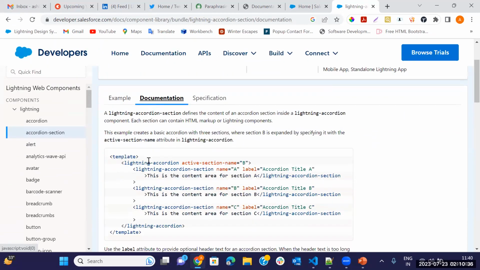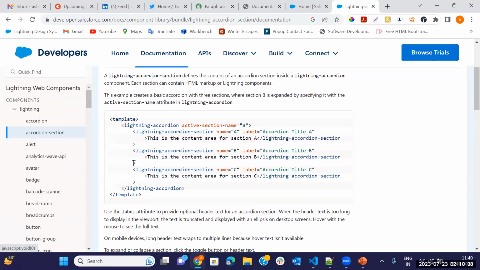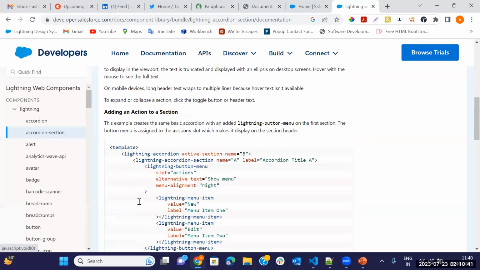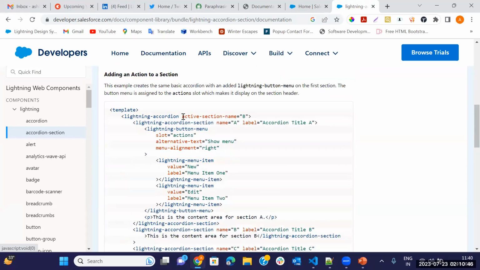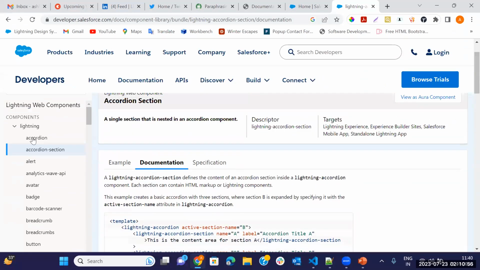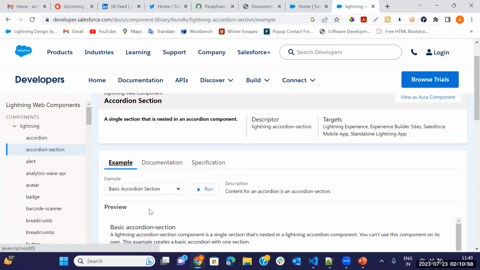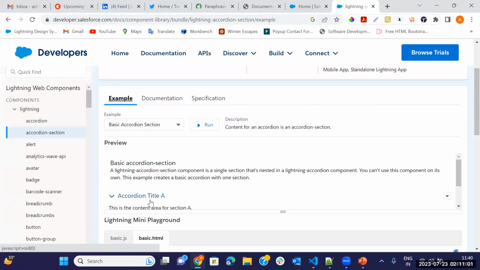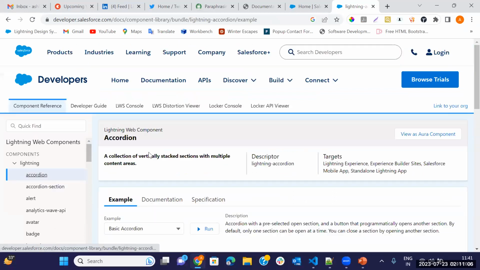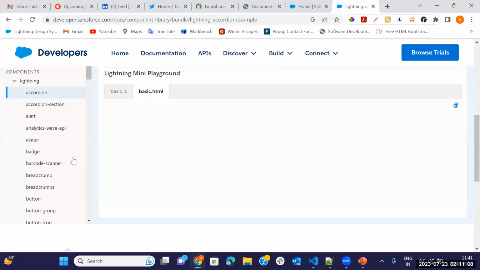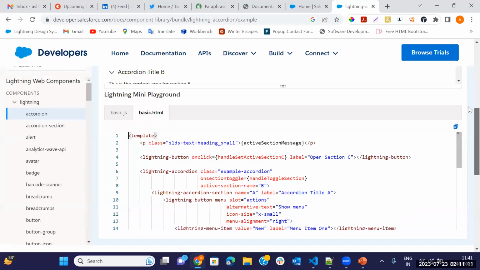Here it will show first how we can show data, then adding an action on a section. So here you can give your action. If you want, when you click any button, the active section will be activated by default. If you check the first example here, previously it was one button. So when we click that button, it will open that section C here.